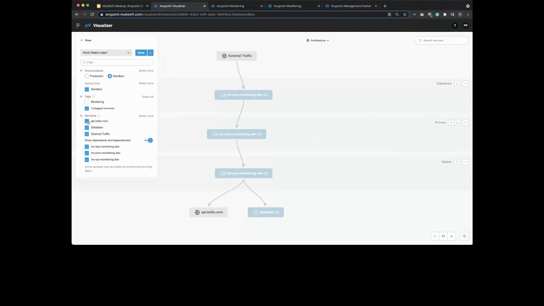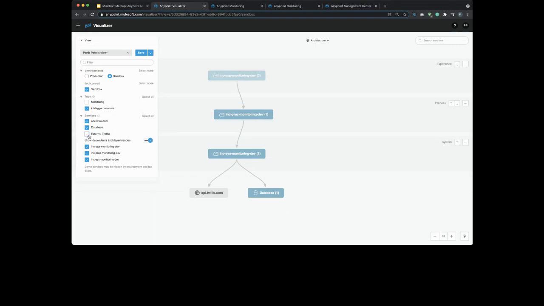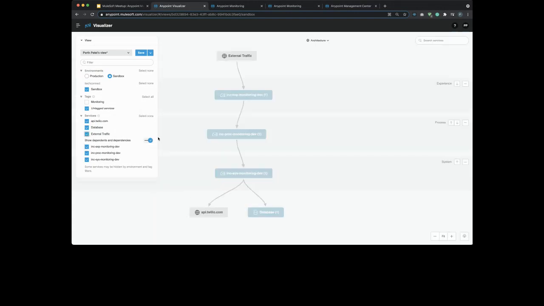Then you can also select and deselect the services that you have in here. So if you don't want to display this Twilio API, you can simply deselect this, and it will just remove it from the view temporarily. And the same thing with the database and external traffic, just to remove a third party API or third party connector.